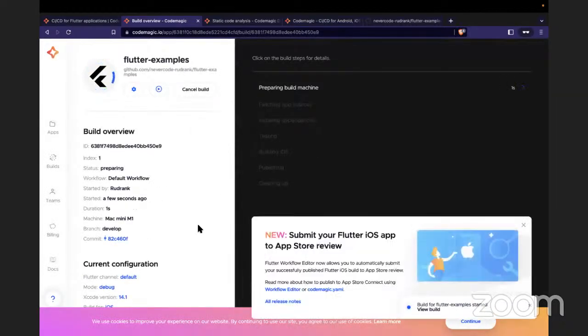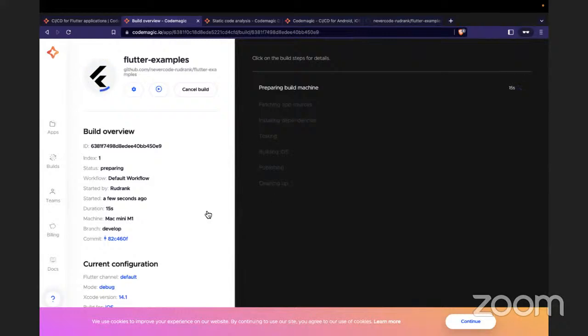It starts with preparing the build machine, which is an external server that Codemagic has. On the left, you can see the build overview. It says that we are using the default workflow. The status is preparing. The machine that we're using is the M1 Mac Mini. It is running on the branch develop.